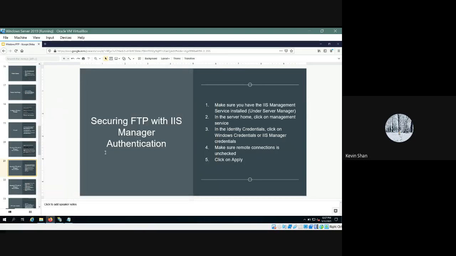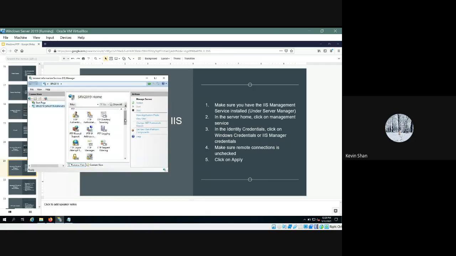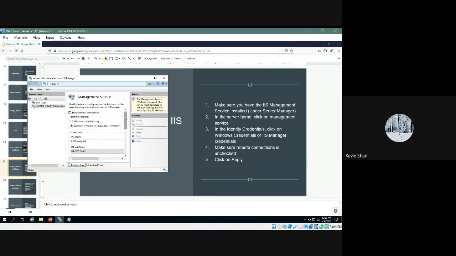So in the server home, you will now be able to see the management service icon, which is here. And you want to select this option. And if this is checked for any reason, you want to uncheck it. And you also want to hit apply as well.